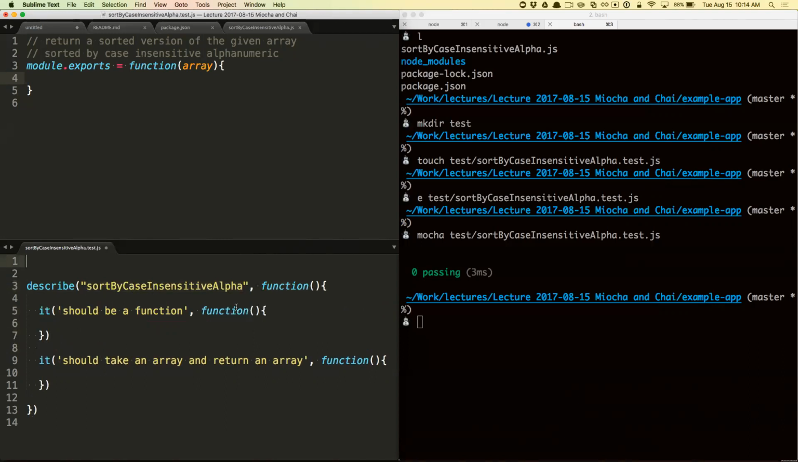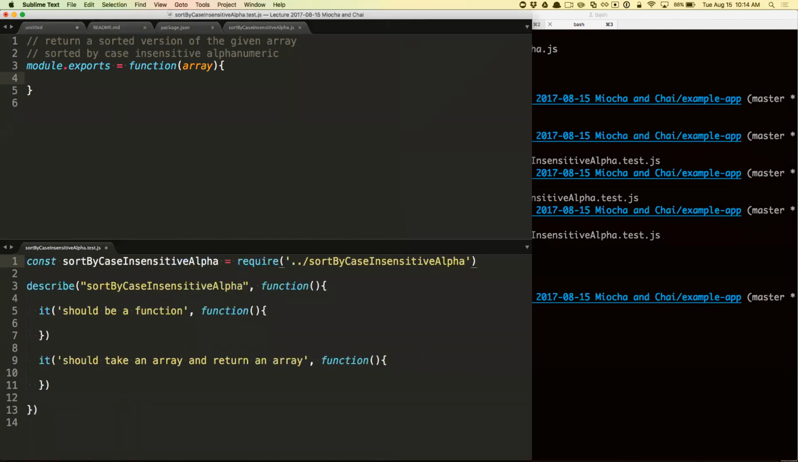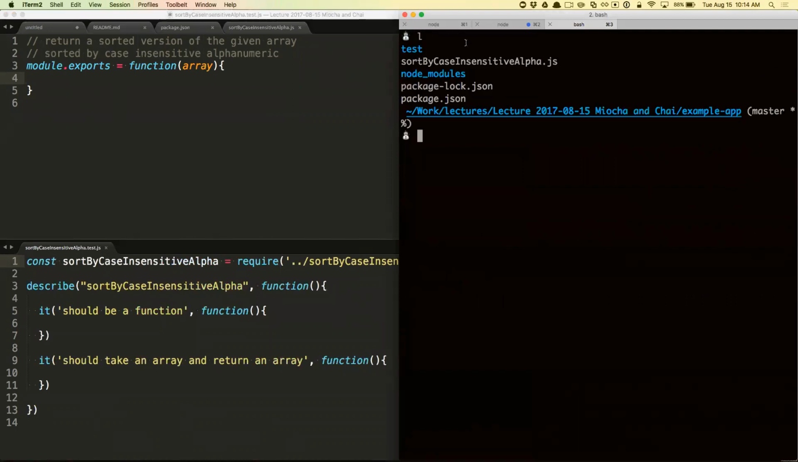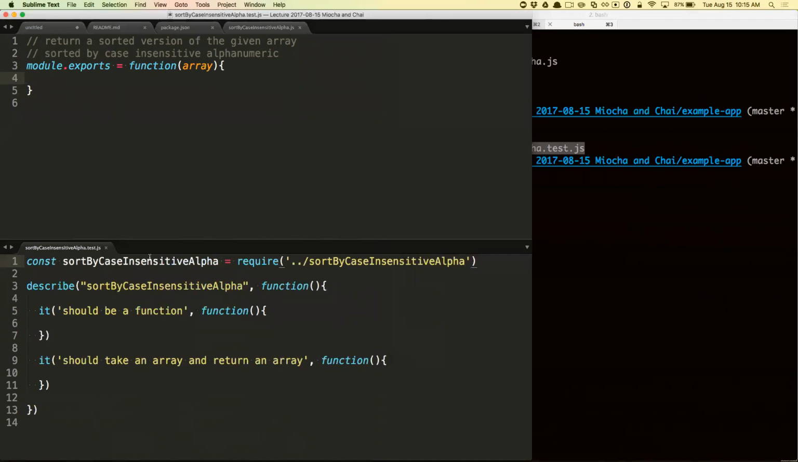So I need to actually get this. So I'm going to say const equals require .. that file. So if you remember, we have our source file here, and then in test we have our test file. So from within our test file, we have to go up one directory to go get the actual thing we're testing. I know I'm moving a little fast because I want to cover a bunch of stuff, so if you're lost, just let me know what you're confused about. So please interrupt me.